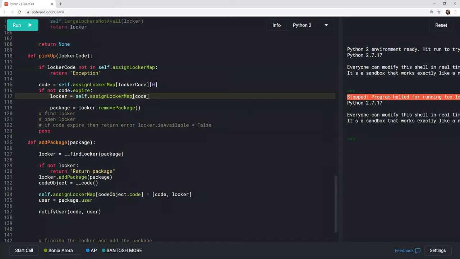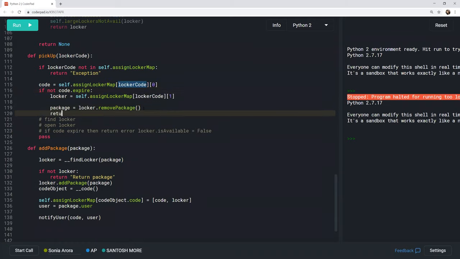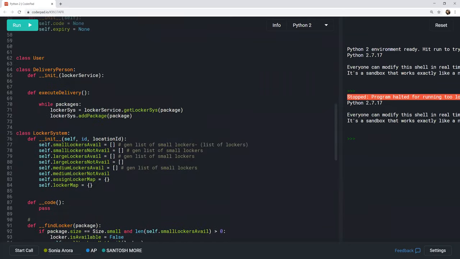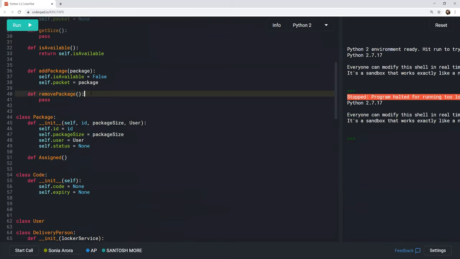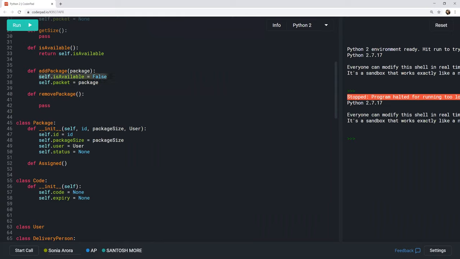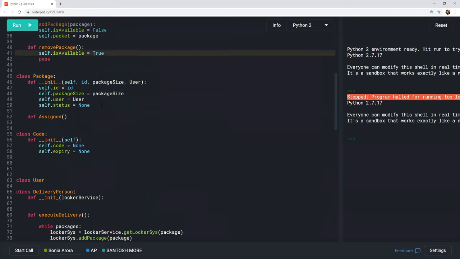Okay. Then you come here and then you put that. Now you'll have to put the code of the code object, right? Yeah. And then remove package and return package. Remove package, return package, and then you'll have to say locker is available. Yeah, before returning package. Remove package would do that. You just remove that entry from the map. That makes sense. Correct. Remove the entry from the map.